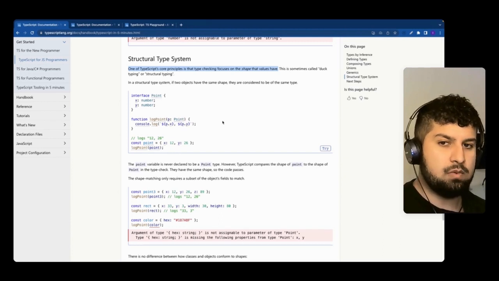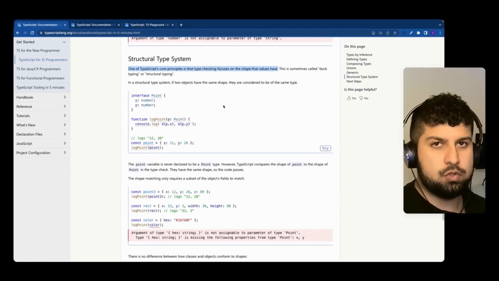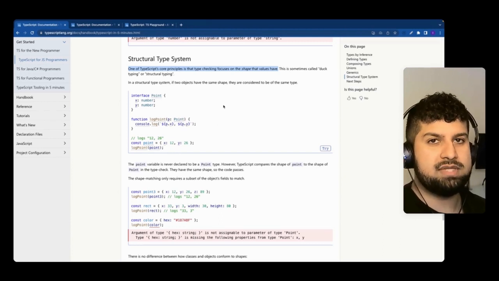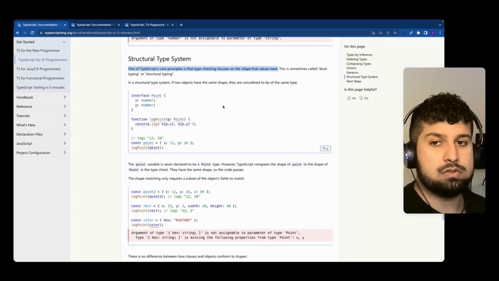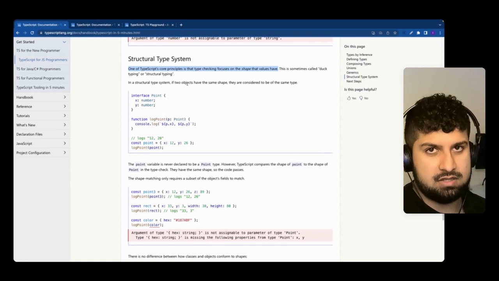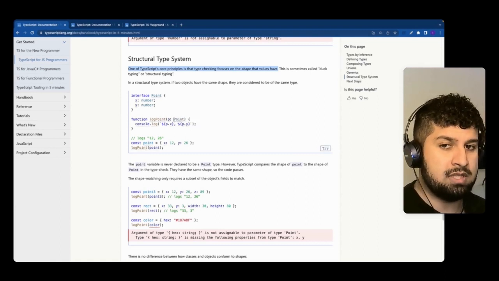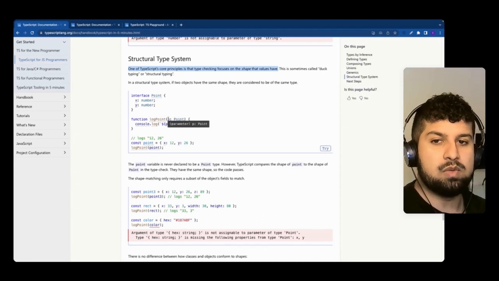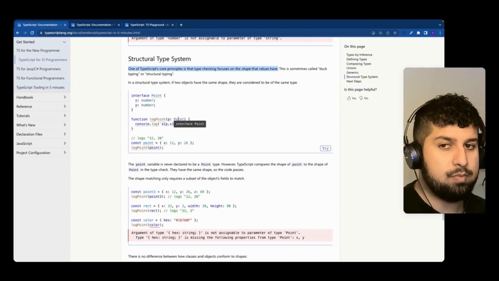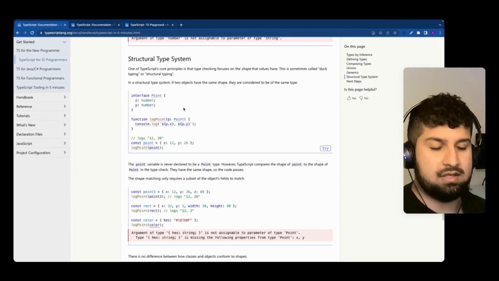So essentially what it's saying is that if we have two separate arguments or two separate objects that have the same values, so x and y in this case, then TypeScript will infer them, and if they match, then it will satisfy the argument that it needs. So in this case, it will satisfy p of type Point. So let's go ahead in the browser and create an example to help you understand this further.